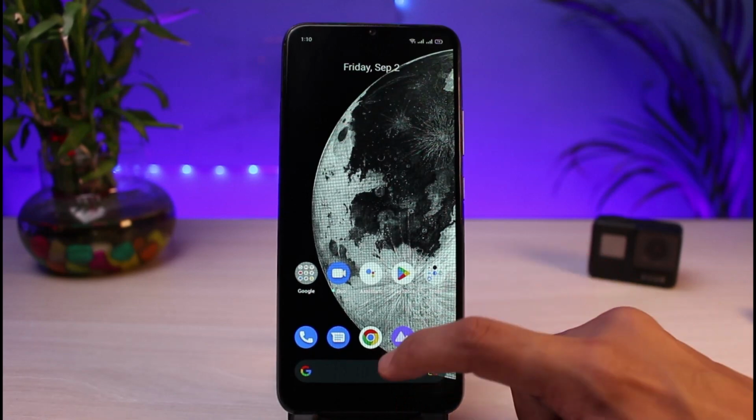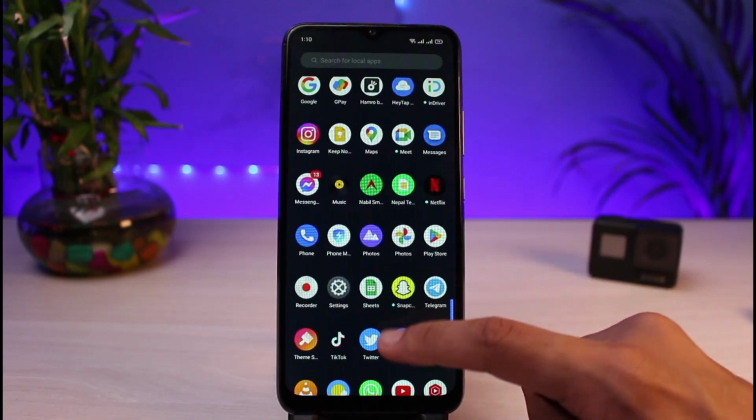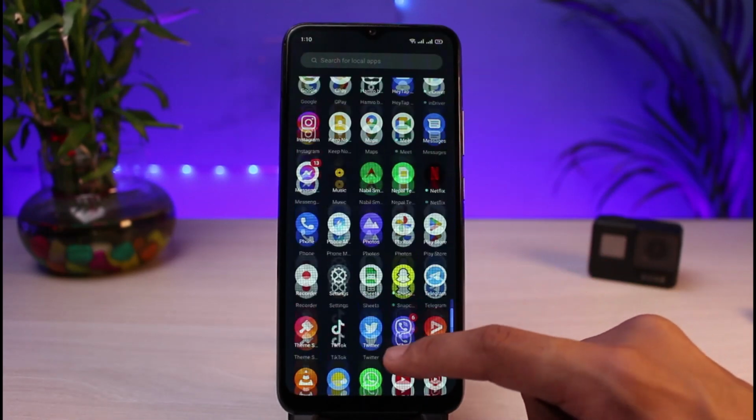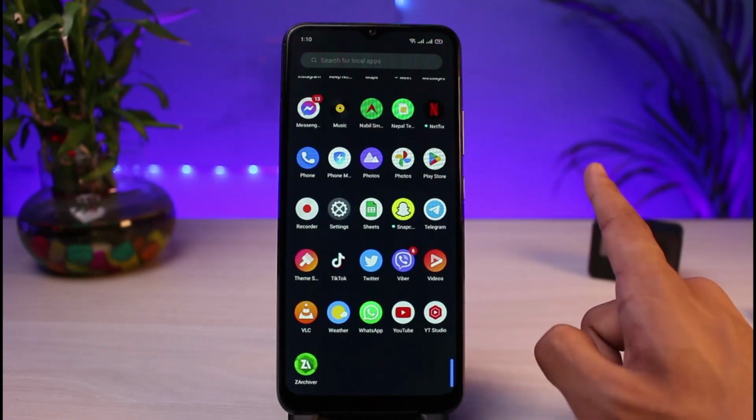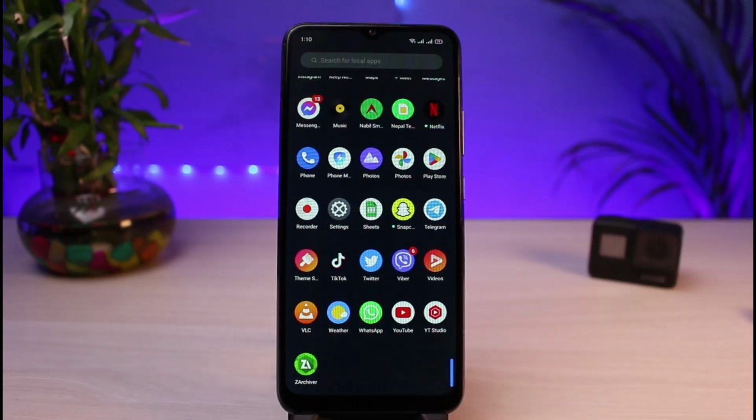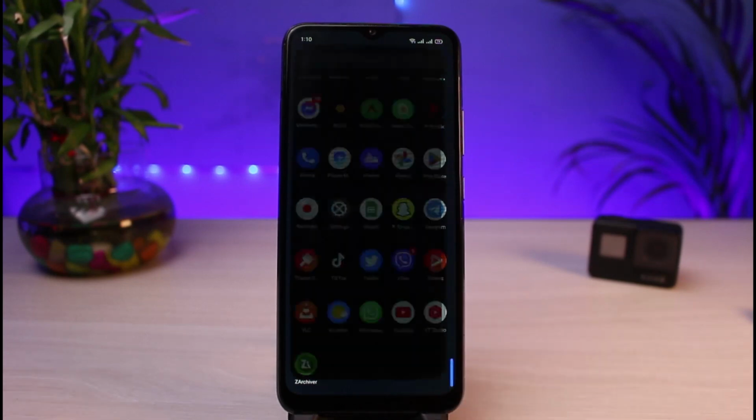In my case, you can see my default video player is the one which I received on my stock Android. But let's say I have downloaded the VLC media player from my Play Store and I want to set that as my default video player. So in that case, I will go ahead and open up settings.